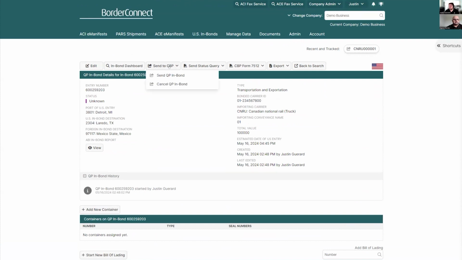So if I was ready to send this, I would hover over this send to CBP tab, send QPN bond, and then it's going to be transmitted to customs. And you're going to basically in a couple minutes, the status will change from unknown or not on file to on file. And then when the eManifest crosses the border, it'll actually change to on route automatically.